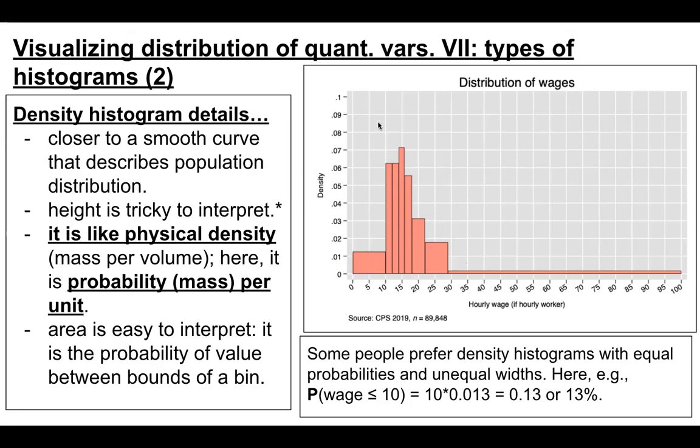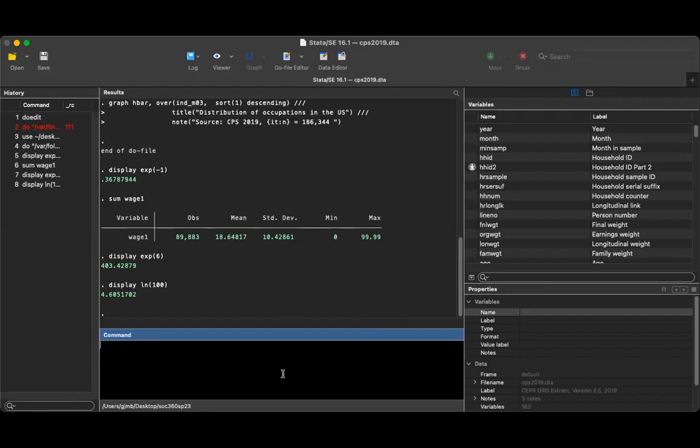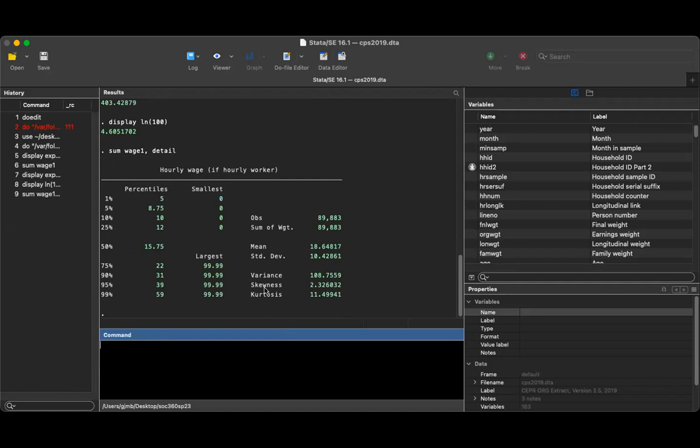And if we check that, I'll show you in Stata. We check that in Stata here. We can do this in a couple of different ways. Probably the simplest way is to summarize the wage variable and then write detail.